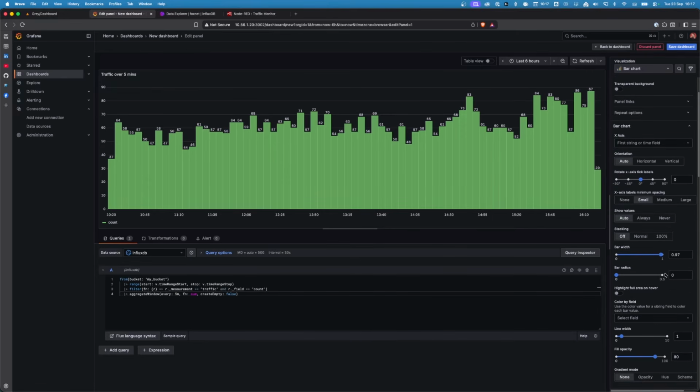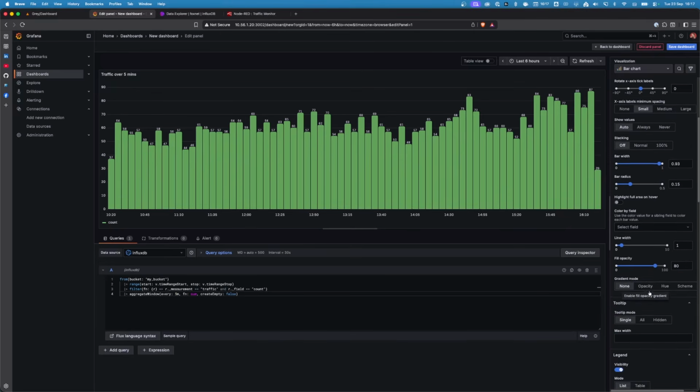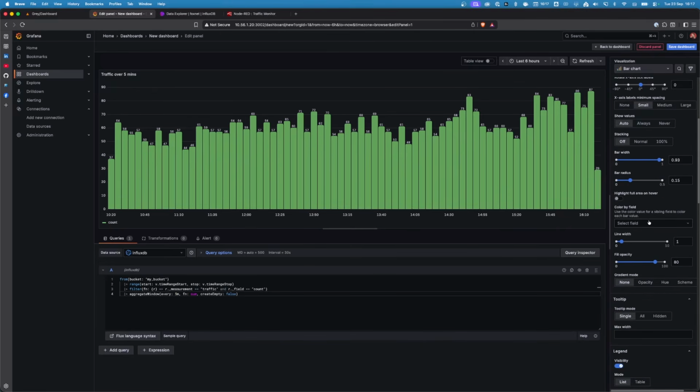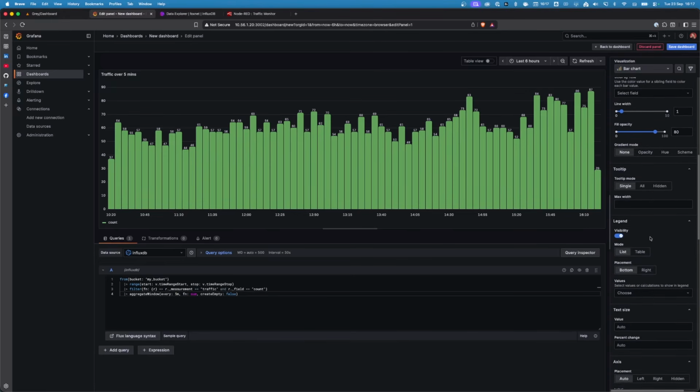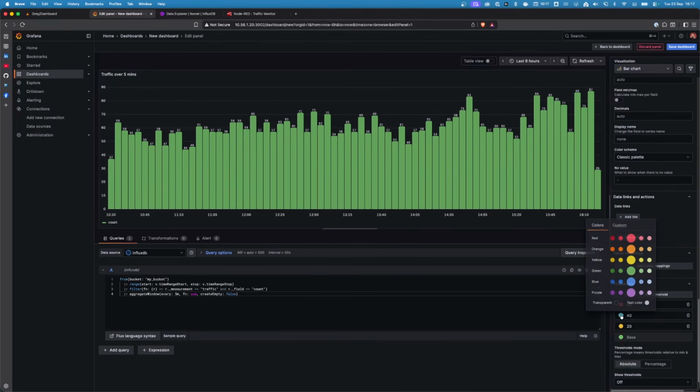So another thing we can do is we can tweak the widths and the radii of the bars to make them look a little bit nicer. So let's do that. That's quite nice. Another thing we can do is go down to thresholds. By default, it just gives us an 80 threshold, which is actually great. That is what we want. That is a really good threshold, but we want more than that, so not just red and green. So we'll add a couple more, and we'll say anything over, say, 20 is yellow, and anything over, say, 40 is orange.